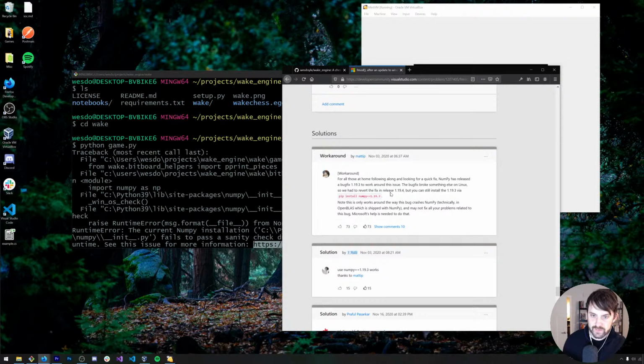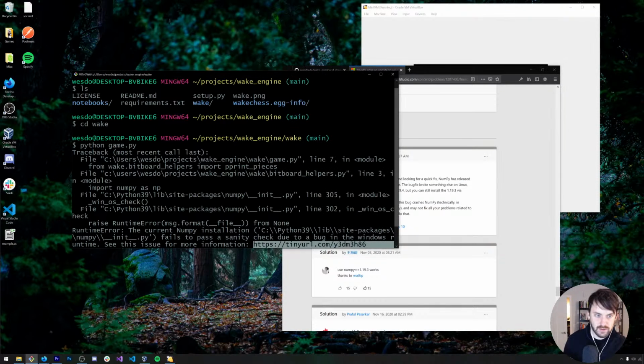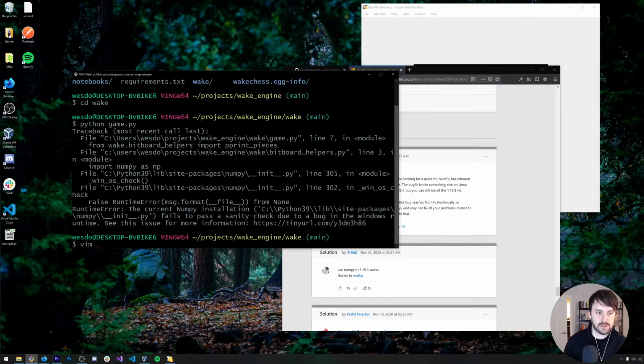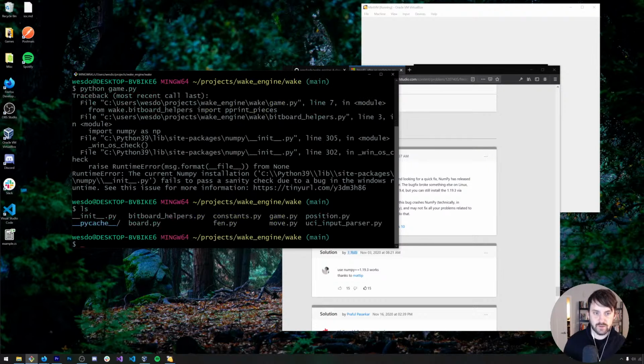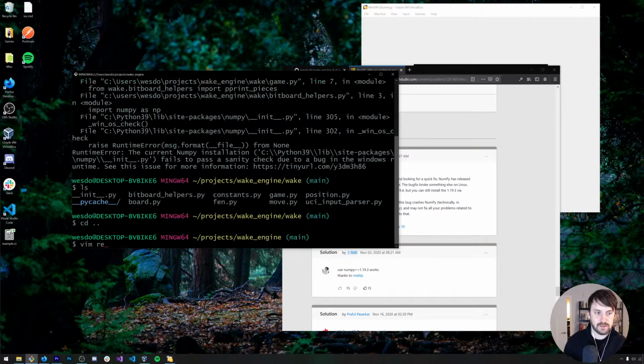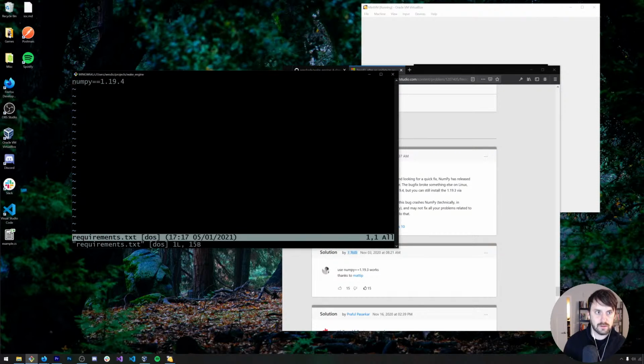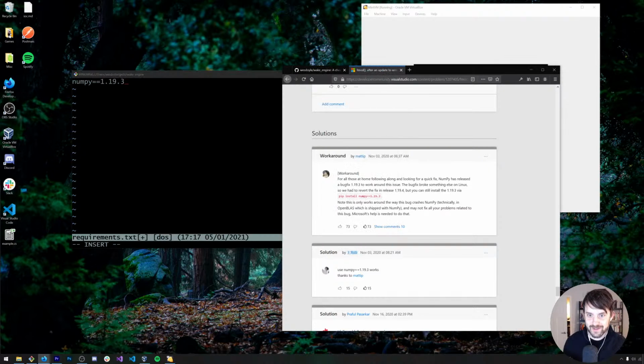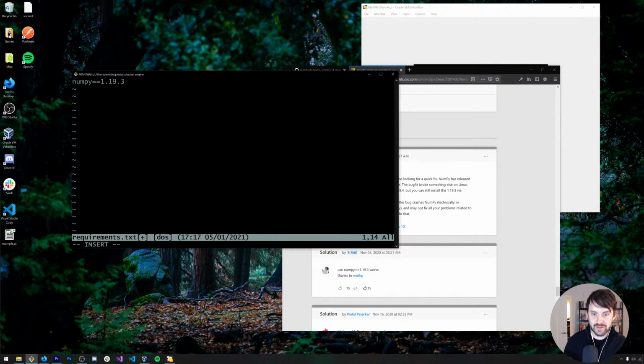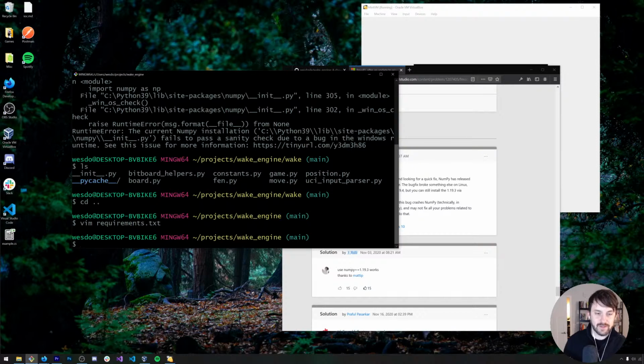Numpy has released a bug fix in 1.19.3. Alright. Can we just change requirements.py to do that? I'm running 1.19.4 though, which should be... Alright, we're gonna try this anyway.